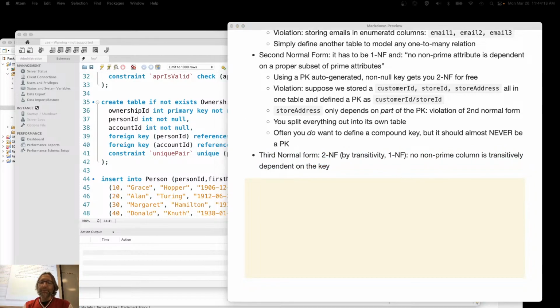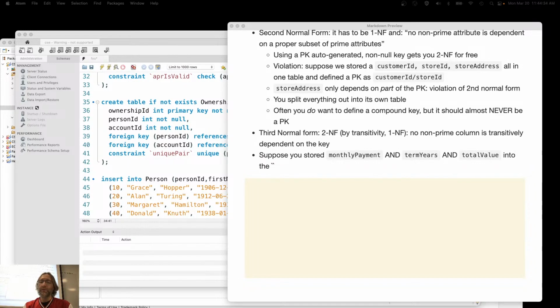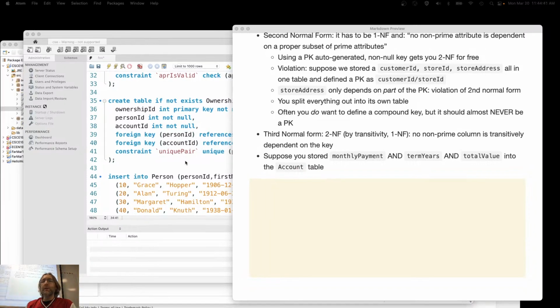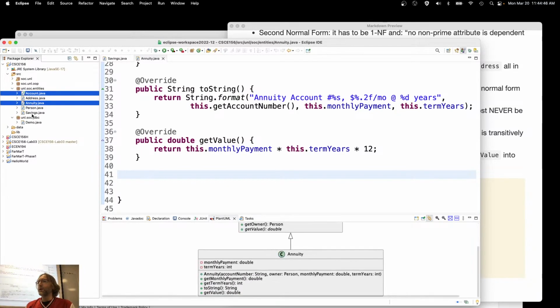So, for example, suppose you stored, in our account system here, monthly payment, and term years, and the total value into the account table. Oops, account table. I'm not sure what I just did there, but whatever. All right, let's go ahead and go over here to our Java implementation and zoom in on that. Annuity and savings account here.